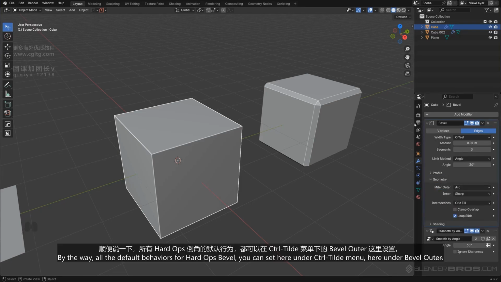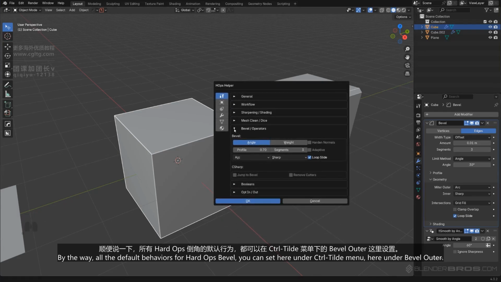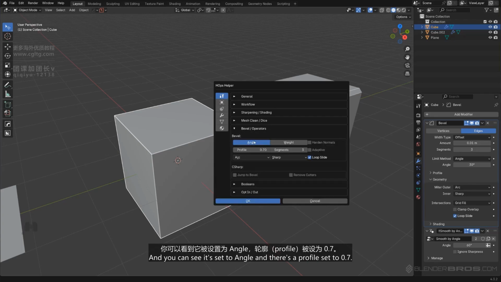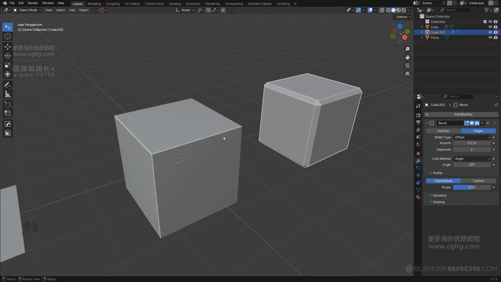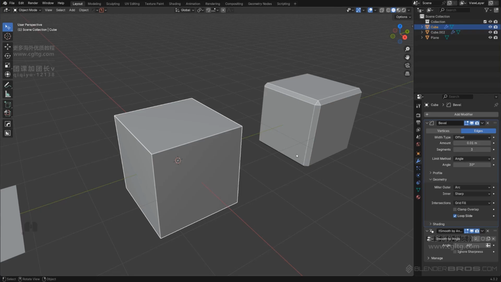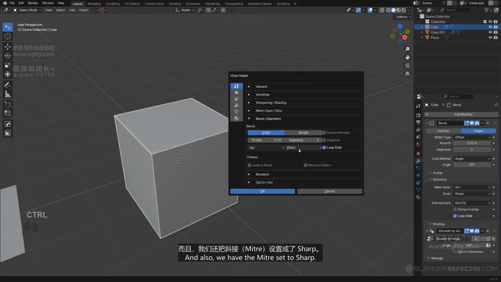By the way, all the default behaviors for HardOps bevel you can set here under the Control tilde menu, on the bevel operations, and you can see it's set to angle, and there's a profile set to 0.7. It's a bit different than vanilla Blender as well, which is set to, where is profile here? Set to 0.5, right? So the profile is a bit different as well. And also we have the miter set to sharp.